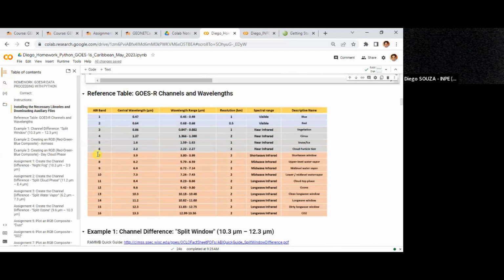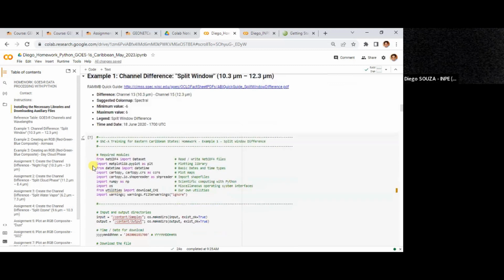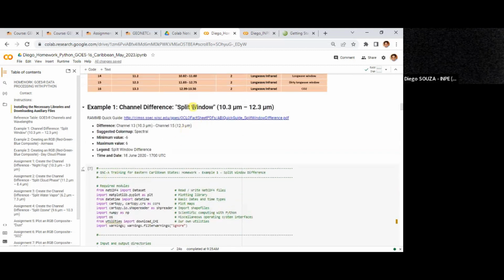After that, we have a reference table, because we will be manipulating different channels. So if you want to take a look at the wavelengths and resolutions, you have this reference table in your notebooks. And then we have three examples. The first one is a channel difference called the split window difference, which is useful to identify gradients in moisture or detect moistening in the atmosphere and identify regions of low-level dust, as we have seen how to create during the second day.